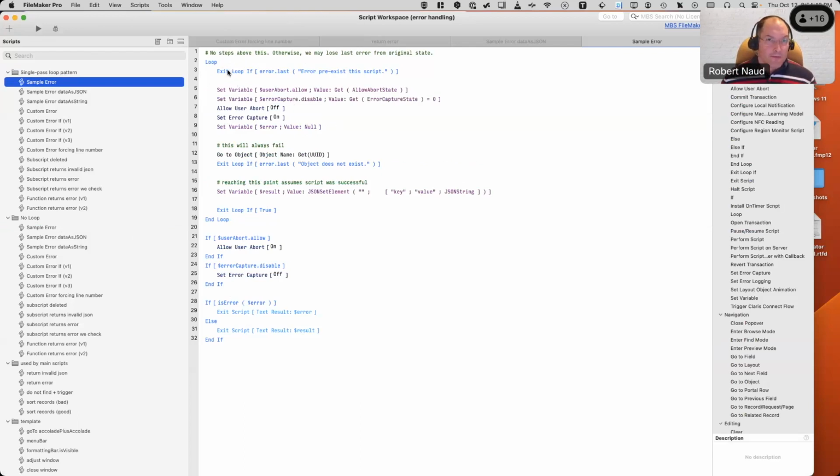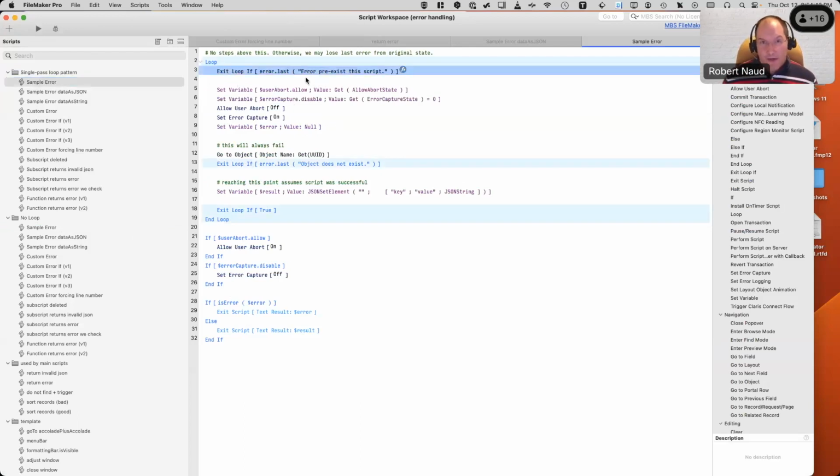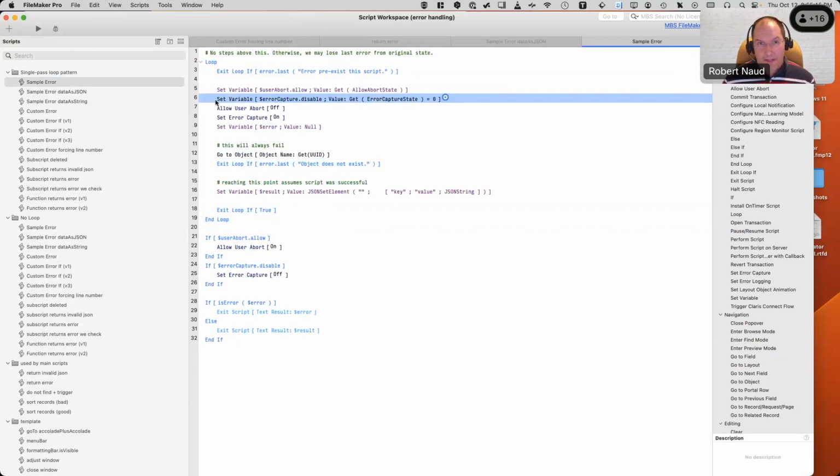So in here, the first thing that we check is if there was an error that pre-existed our script, okay? Because if that's the case, we want to know about it and not run anything that this is about to do. Because if we do anything here, it's most likely going to write over the last error, and we need that information. We're going to see later in the demo how that matters, especially with triggers. Okay. So this here is simply to capture the user abort states and error capture states.